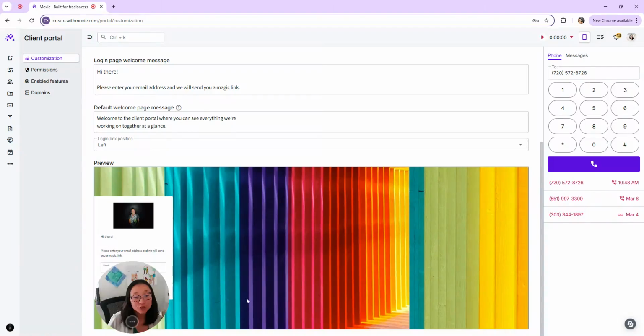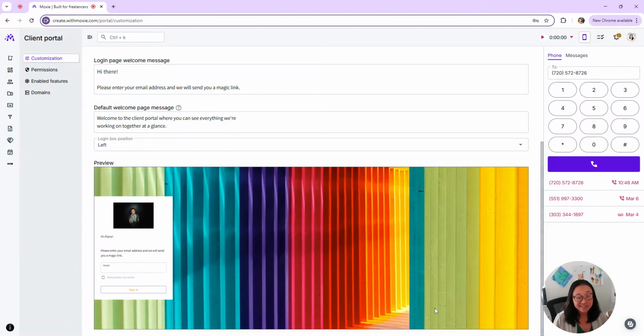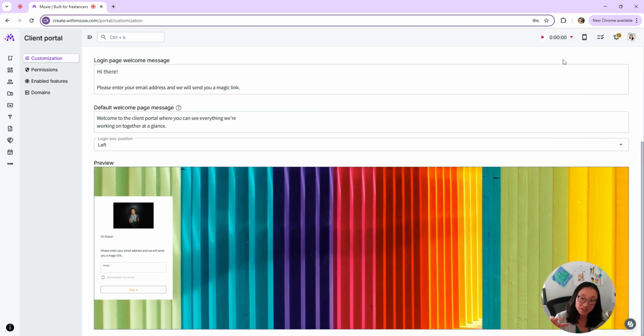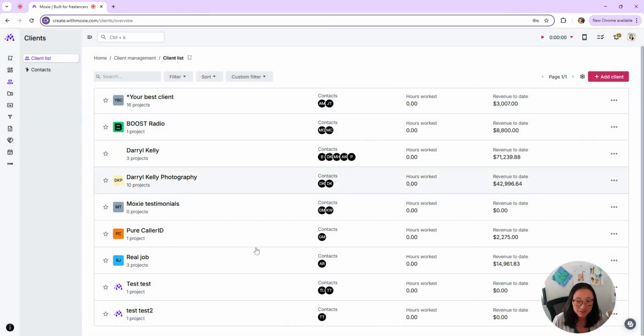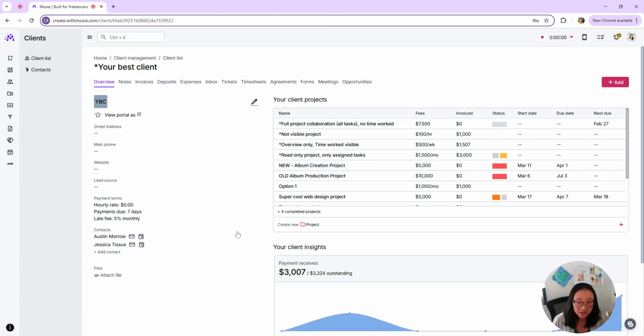Portal is your place where you can send your clients a single link and they have access to everything that you need from them. The way your client portal works is you have a regular link, and with that link, they will use a magic link in their email to log in and get the information that you want them to have. That's going to be based off of their client information and these contacts.